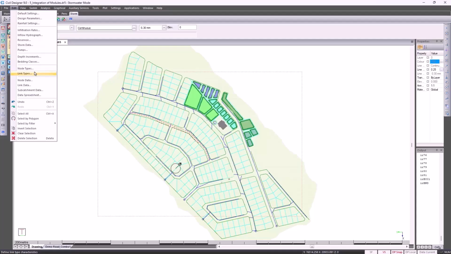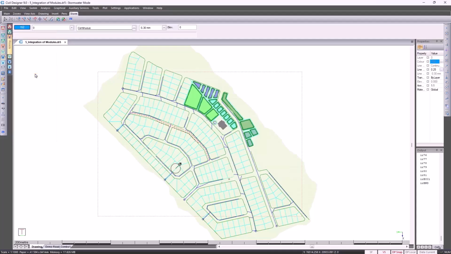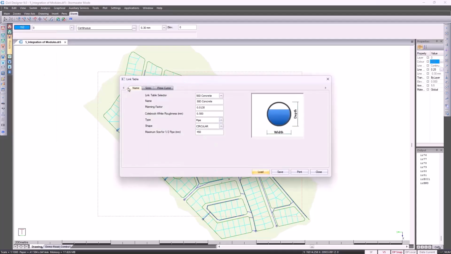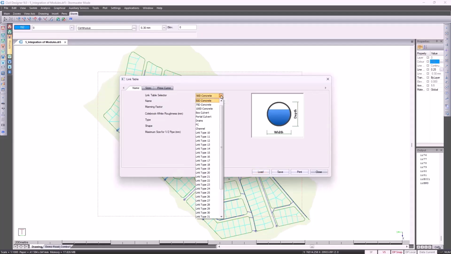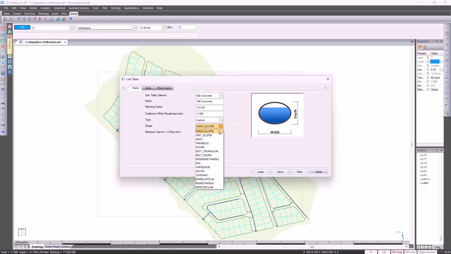Last thing I'd like to point out is the link types, where you could specify the different link types. There's numerous options there to be customized. You aren't limited to round pipes. You can look at the different shapes.